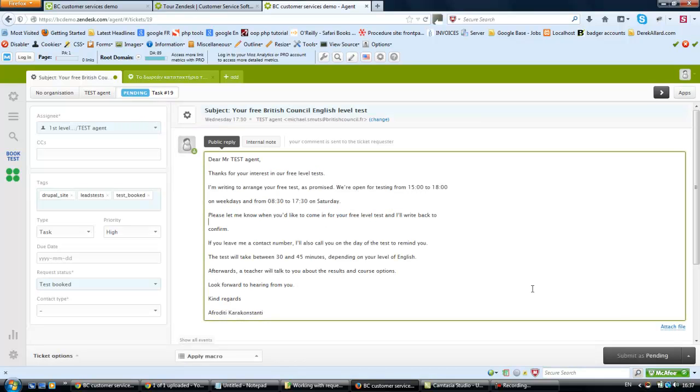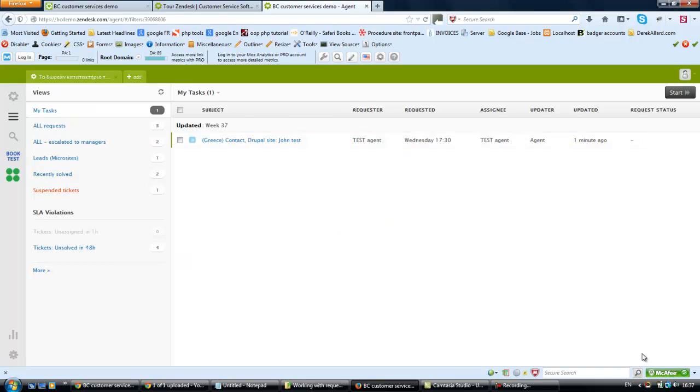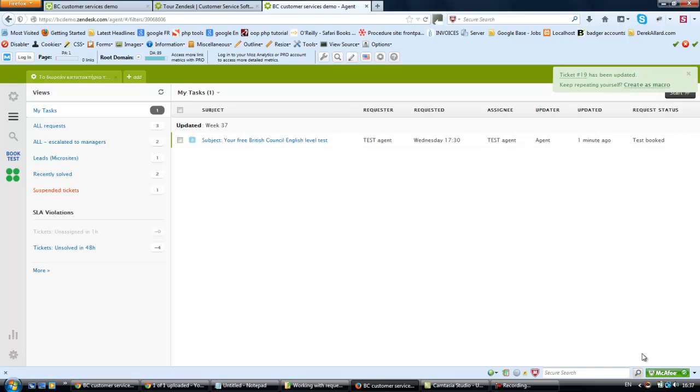So what I'm going to do now is, I've set that as test booked, I'm happy with it. I'm only leaving it on pending because obviously the goal is that the person registers for a test, and I imagine you might have a procedure whereby if people don't register on the day of the test, you might ring them up or contact them again by email to see if they need any extra information. So I'm just going to click that now. And that's done.